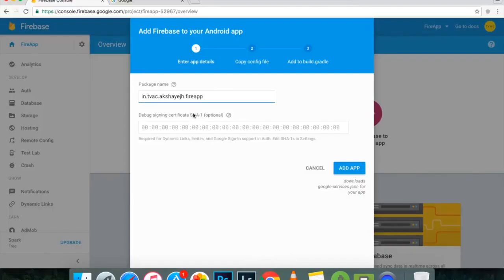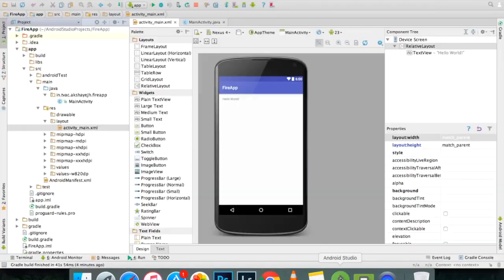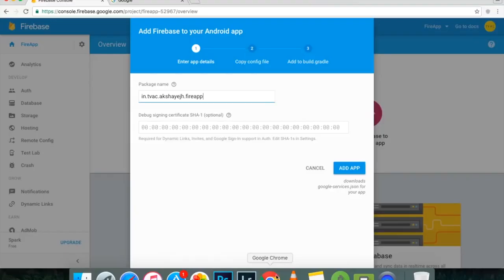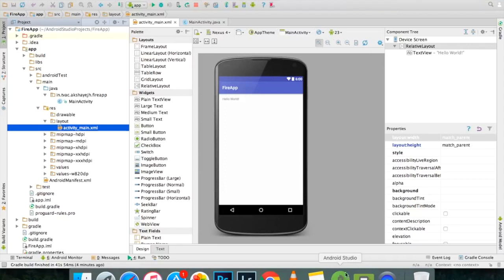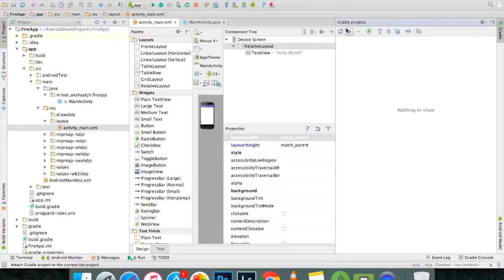Next thing is the SHA certificate, and this is probably optional, but it won't kill you to add it, so you're going to add it. How do you get the certificate? All you need to do is go to your Android Studio. On the right corner you're going to see a Gradle panel. Just click on it, and it'll pop out a panel for you. If you don't see any list here, just hit the refresh button, and it'll take a little while, but it'll load a list here.